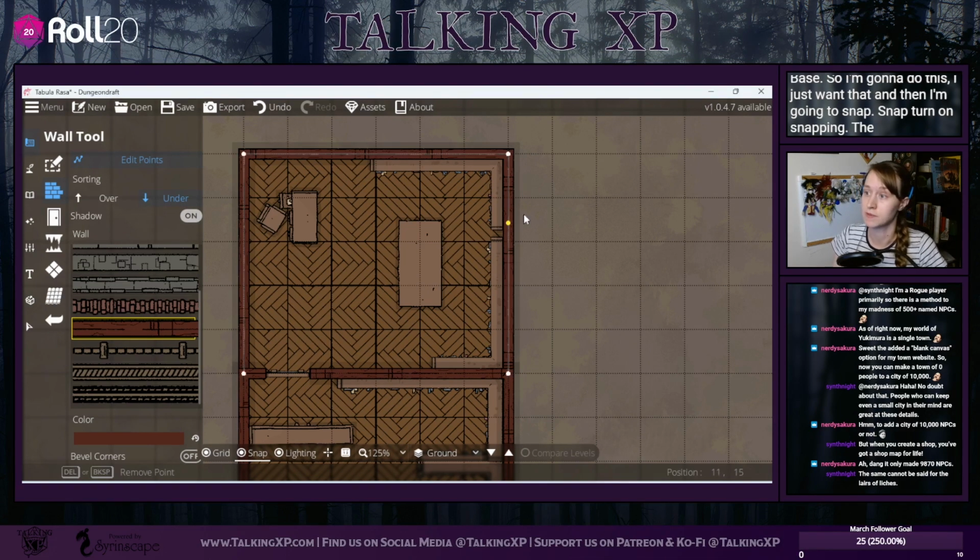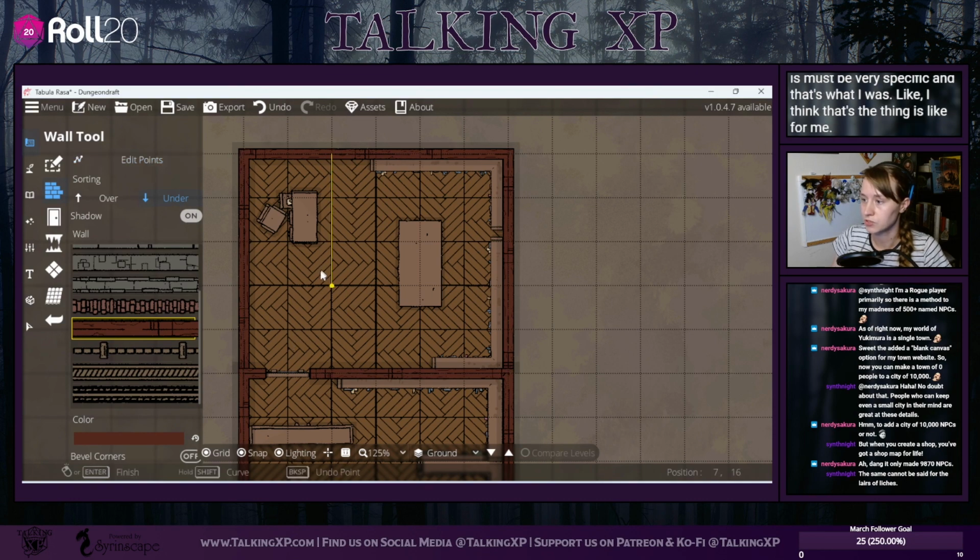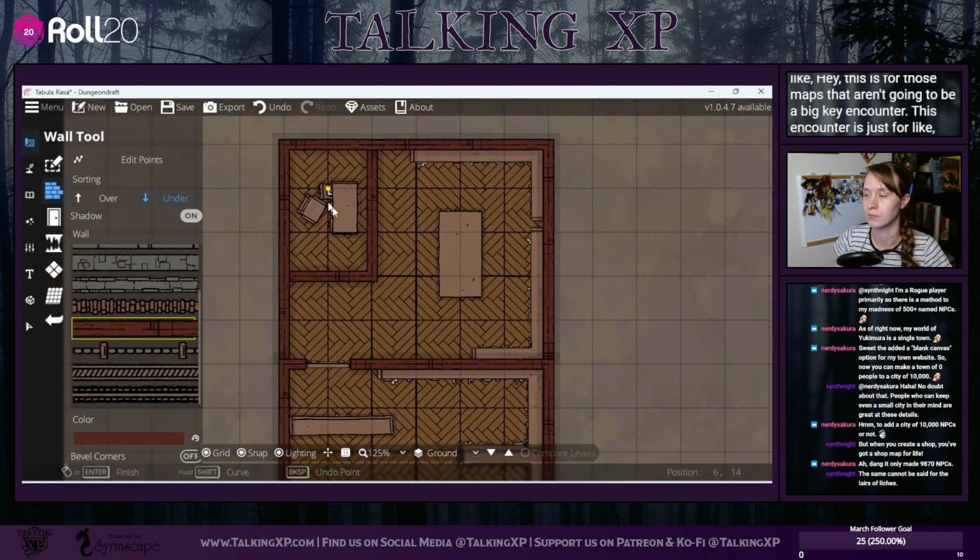For me, being able to build a basic world or a basic design, it's all about being like, hey, this is for those maps that aren't going to be a big key encounter. This encounter is just for a shop that you randomly encounter. So I don't like the idea of it being that large. That's too big. But maybe it's like this. Nah, I'll put it like that. Depending on the shop, I can resize it.